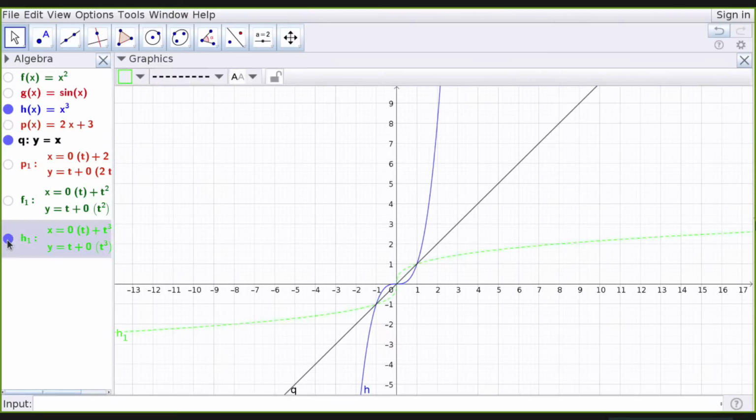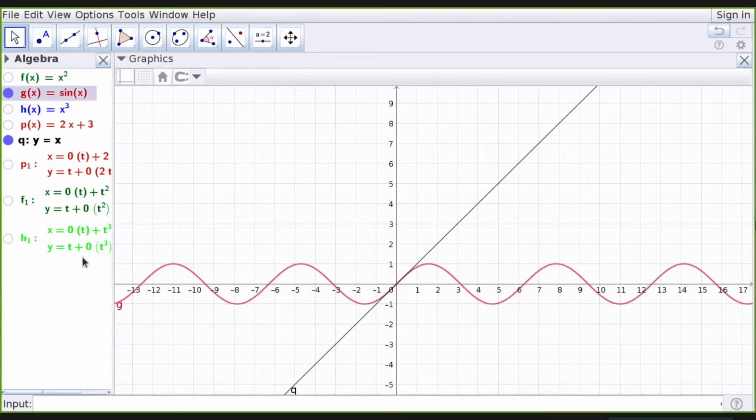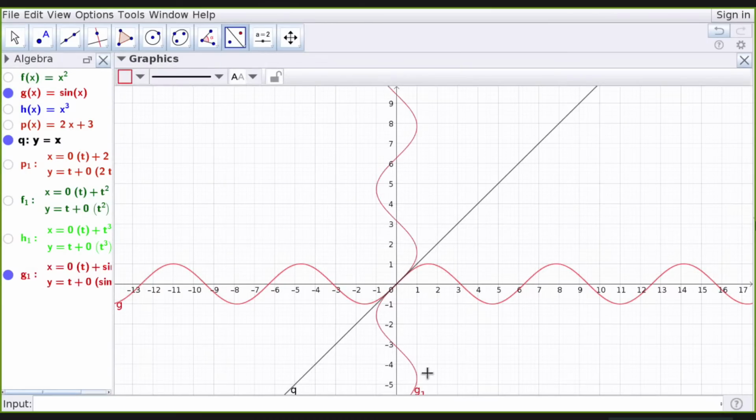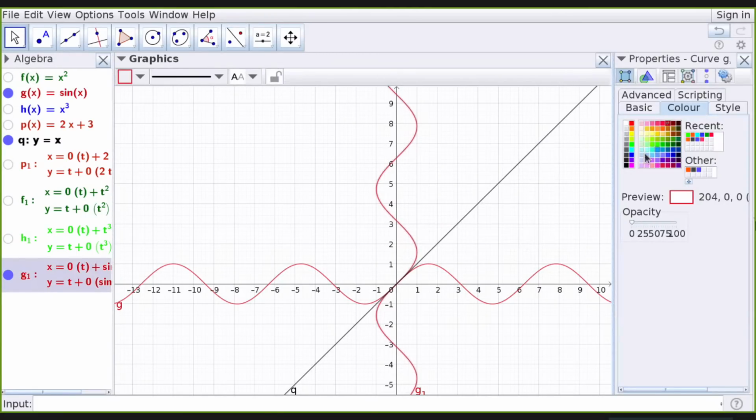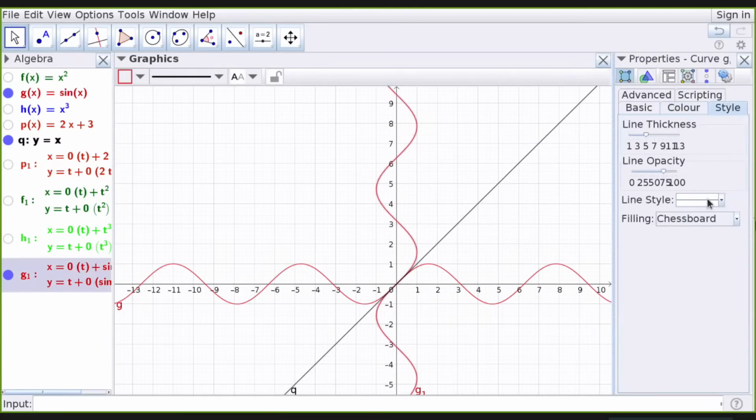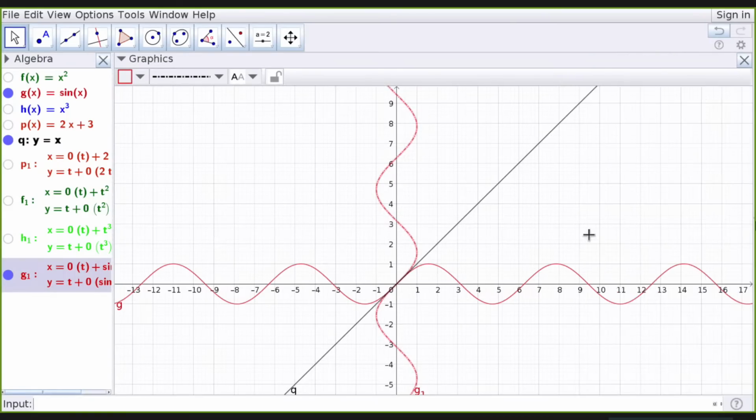once you, again I will hide something and I will go to reflect, sin x. I will choose this reflect tool. I will click here, I will click here. My reflection will be like this. So I can make it a little different style. So this dotted line is the reflection. Even color also I can change.